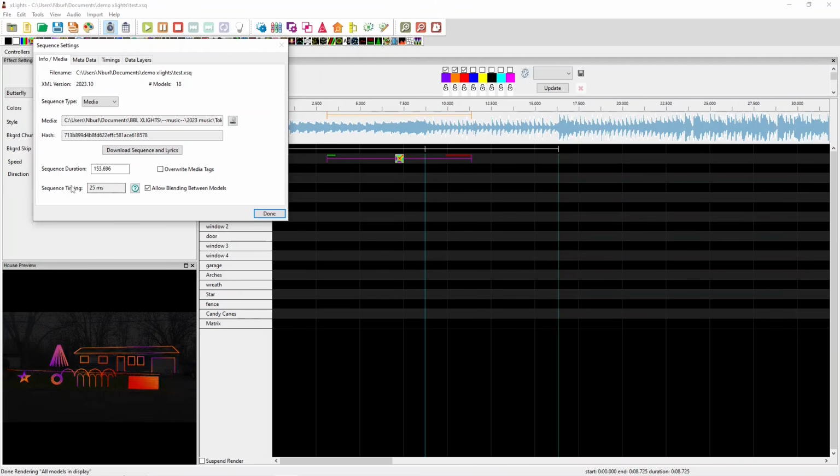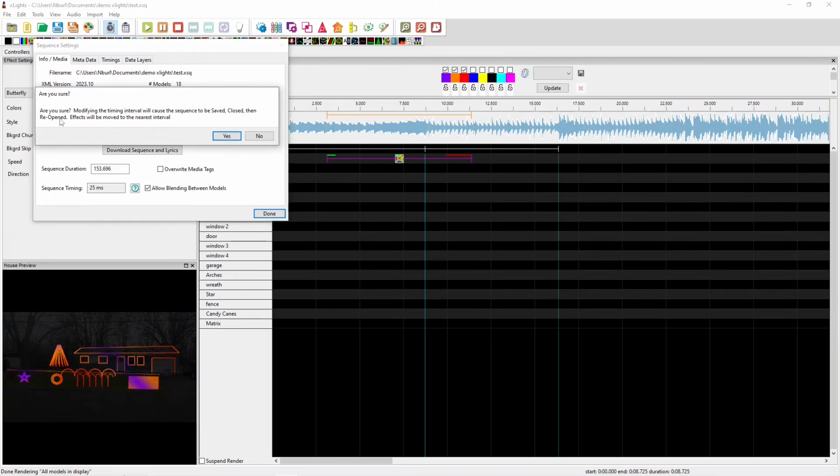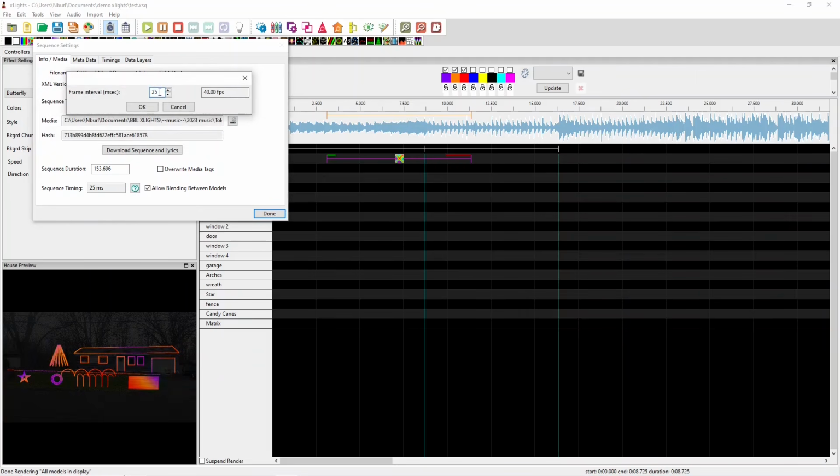You could see the sequence duration right here. And then the sequence timing, this is the FPS where you could change that. If you hit this little question mark, it will ask you, are you sure, modifying the timing interval can cause problems? If you were using 40 frames per second and you go down to 20, it might move some effects by a few milliseconds since you lost half the timing. But if you move up from 20 to 40, there won't be that many problems. So if you click yes, you can adjust the timing interval by the milliseconds.